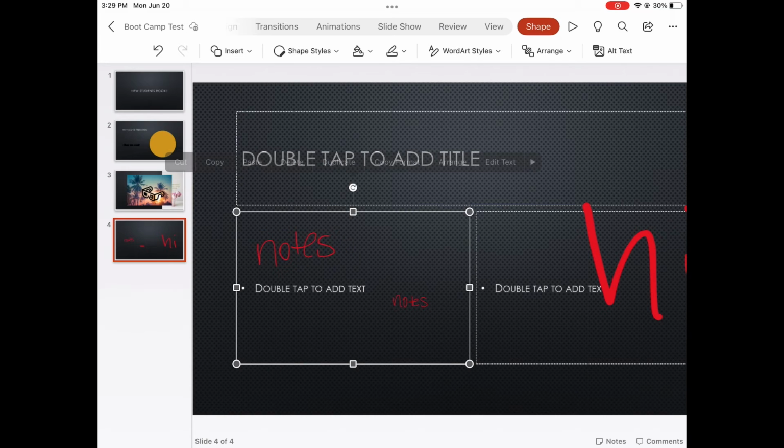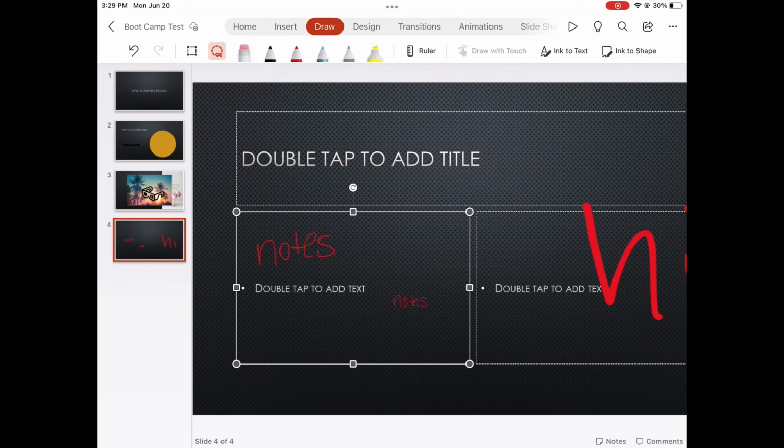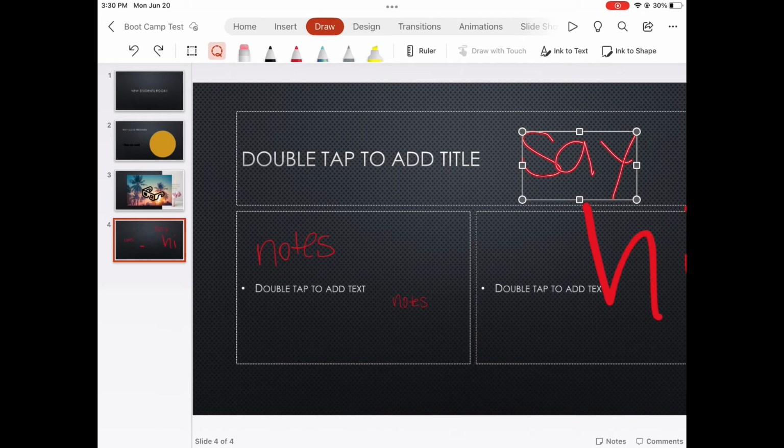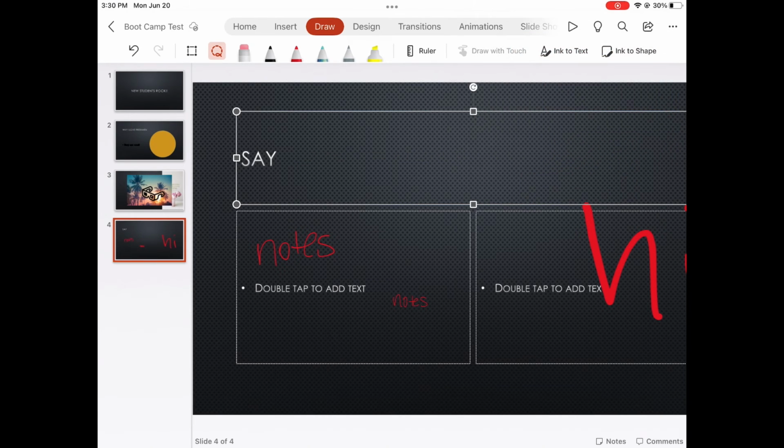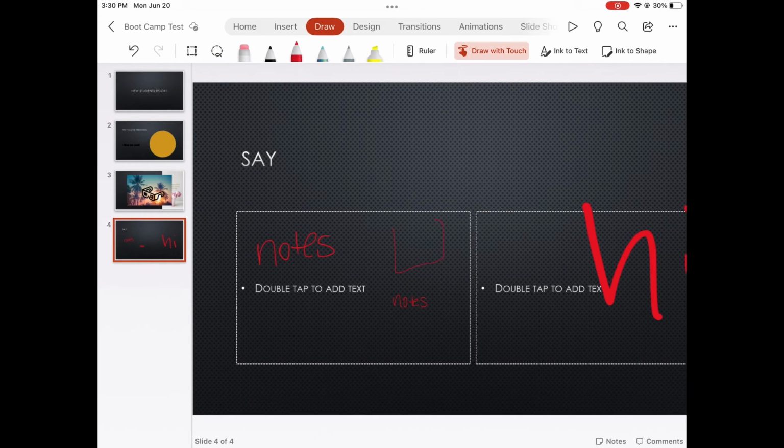One other feature I really like is the ink to text. So if you write something and then lasso it and click ink to text, it will change your written words into texted words. So for example, say, now it's typed out, say. The same thing goes for ink to shape. So if I draw out a square or a circle, lasso it, and then click ink to shape, it will automatically change it into a nice form of that shape. So this is really helpful, especially in geometry notes or anything math related. It can be really helpful.